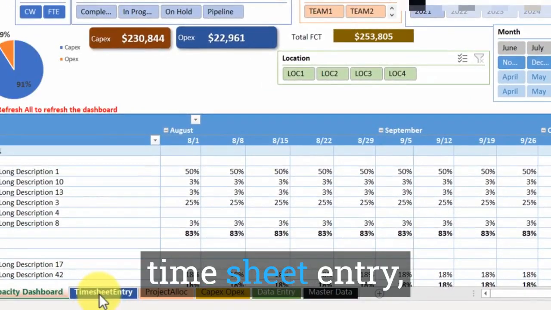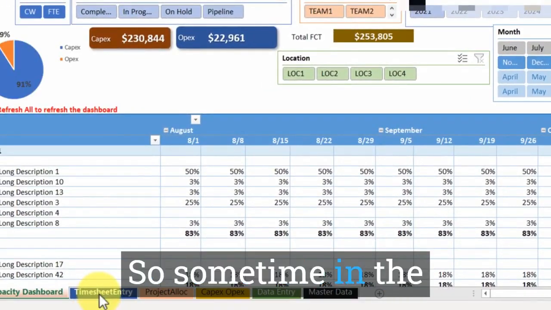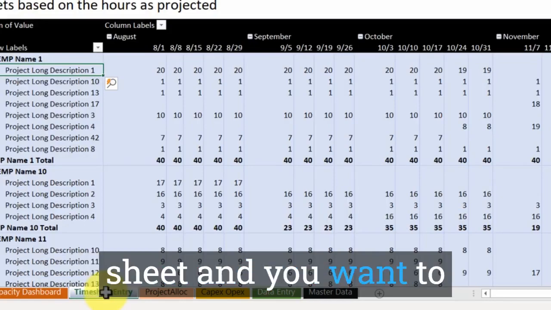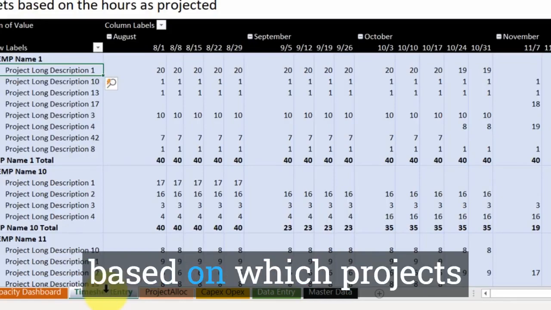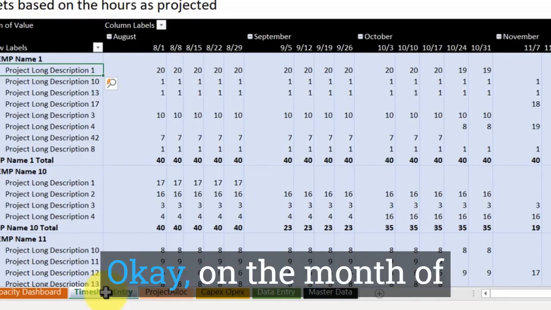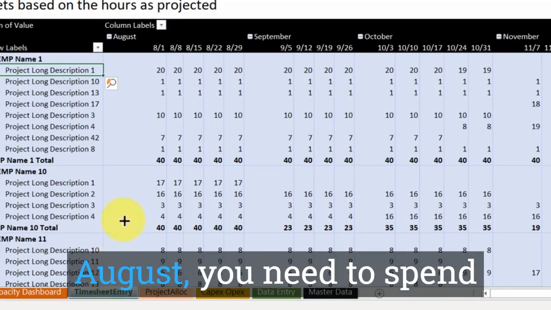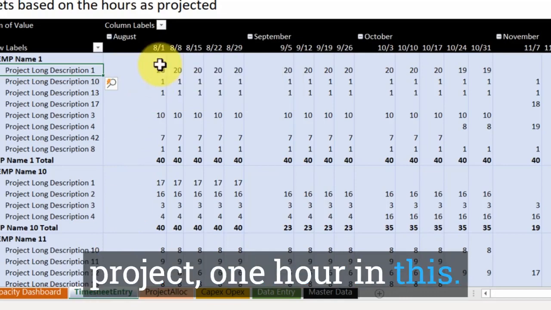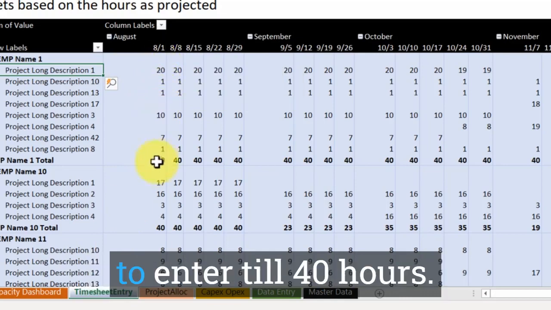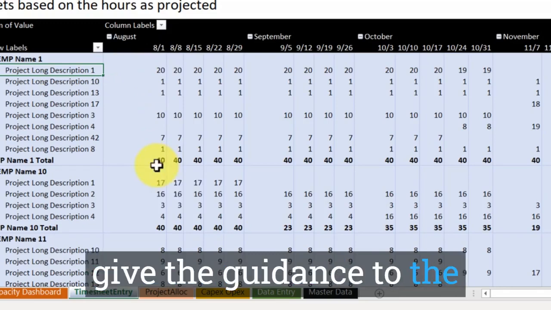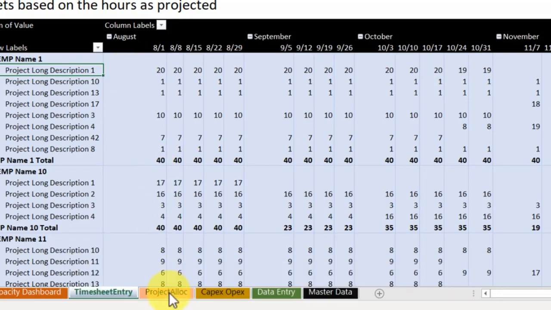Similarly, you have timesheet entry guidance. Sometimes in companies you want people to enter their timesheet and you want to provide them the guidance based on which projects they are allocated to. So here it will give them, on the month of August you need to spend or log 20 hours in this project, 1 hour in this, and similarly you have to enter up to 40 hours. So that's how you can give the guidance to the people who are working in your team.